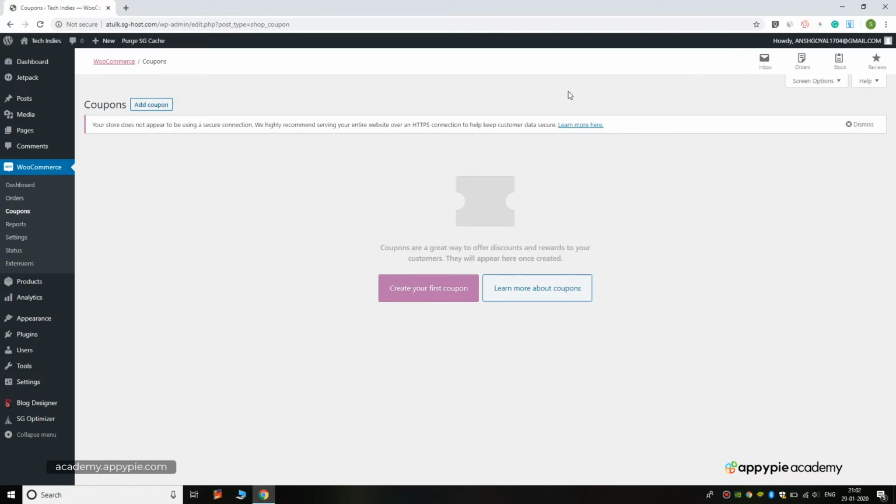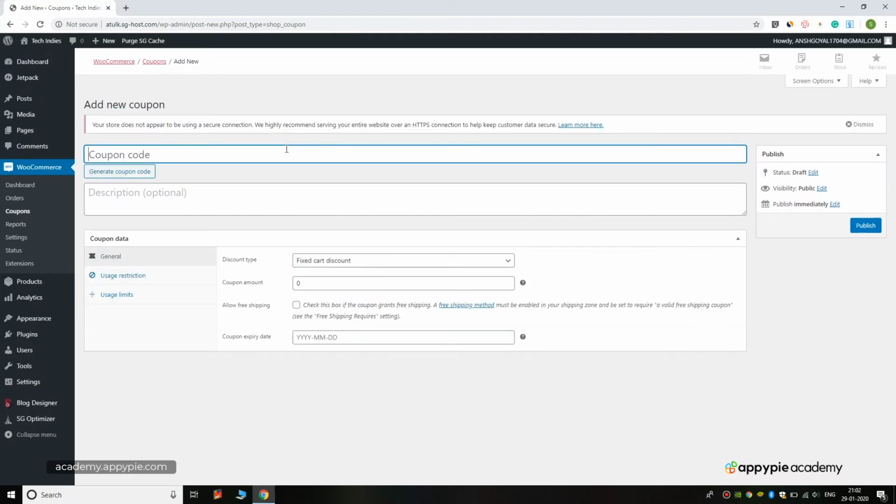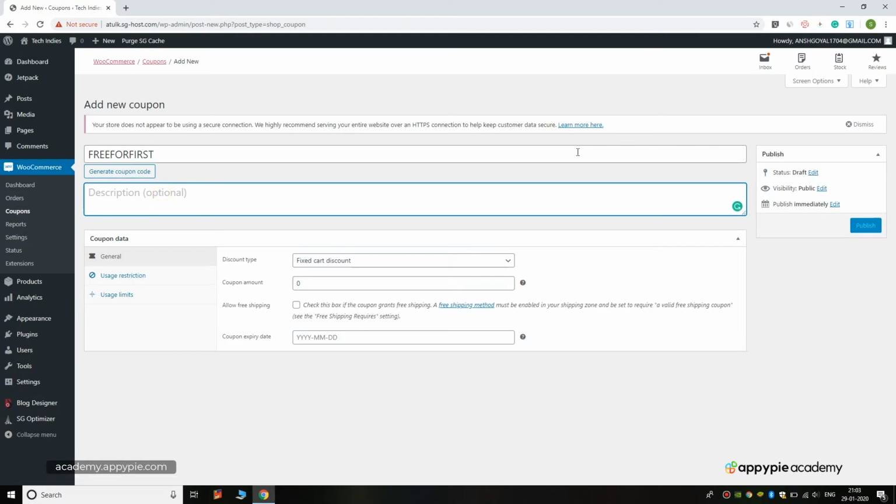And here in the Coupons button, you can click on create your first coupon. In the coupon, you can add the coupon code, for example, "free for first", and you can also add a description like free order for 100% discount up to $100 on your first purchase.